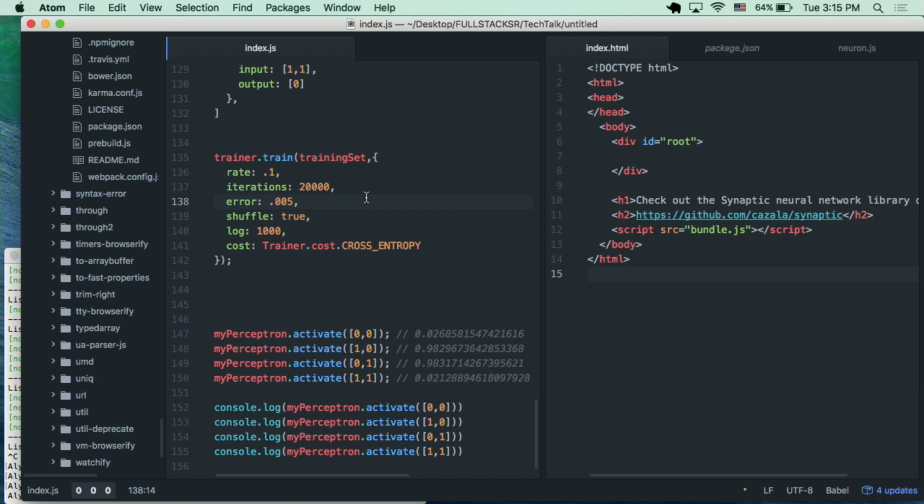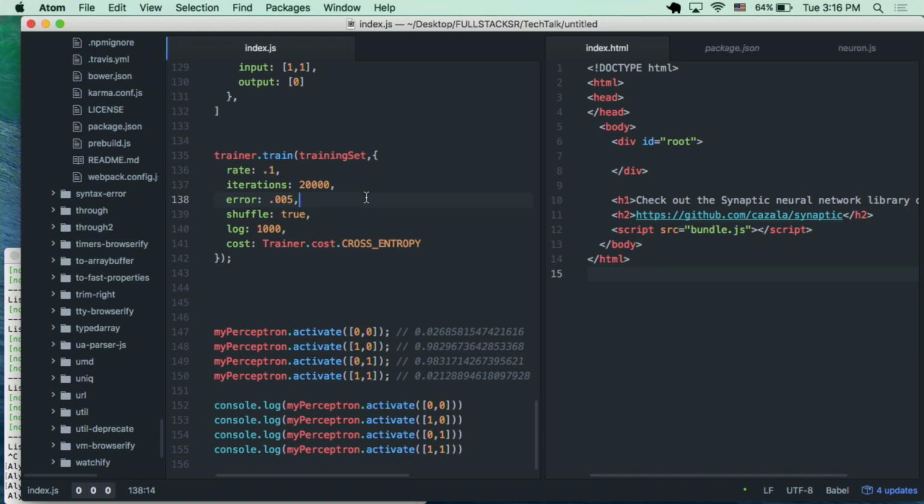Then you can also say how many iterations you want to run of the training set, and the error you're going to accept. So once we get to 0.005, we'll say, OK, yeah, you can basically do an XOR. And then shuffle. There are different options, but a very useful one is log, which basically outputs to the console. And so here, outside the trainer, we're just saying, OK, use this data, and we'll see how it does. We'll see what its output is.